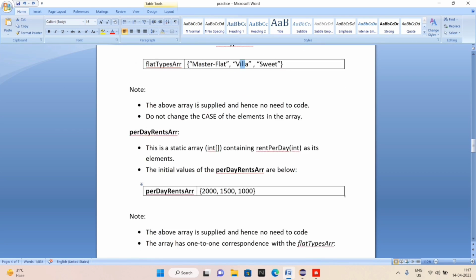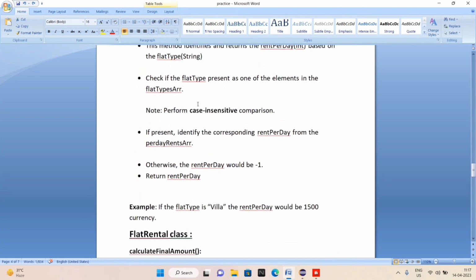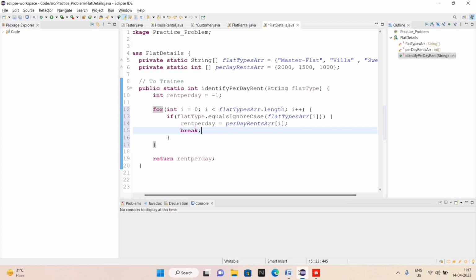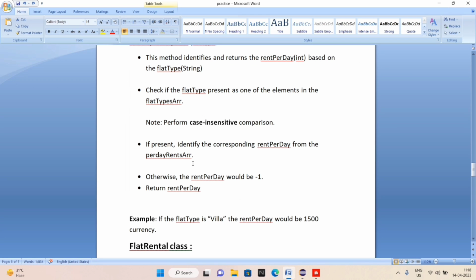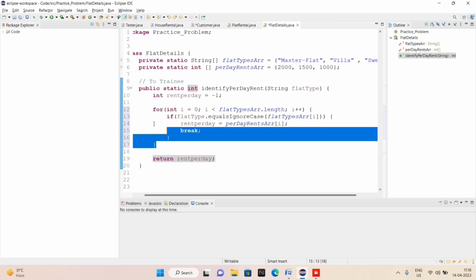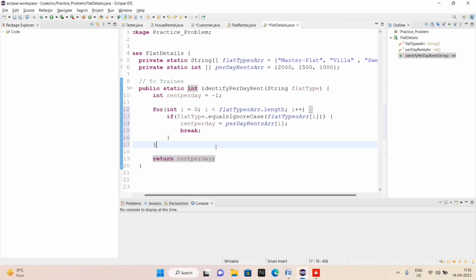And where is the return? Otherwise the rent would be -1. If we don't find it, rent per day is already set to -1, and we return the rent per day, and here we already return the rent per day. So with this kind of smaller function, as I already mentioned, you will get one smaller function where you have to write only 3 to 4 lines of code. So this is one kind of function you will get in your exam.